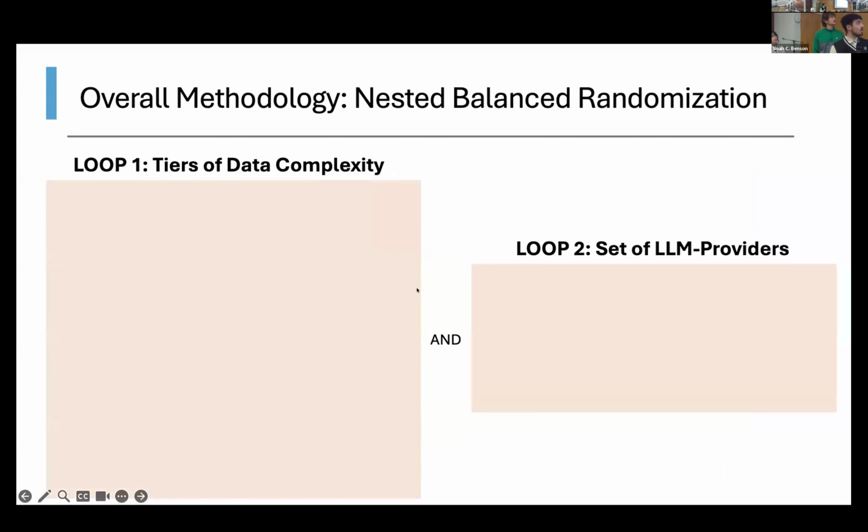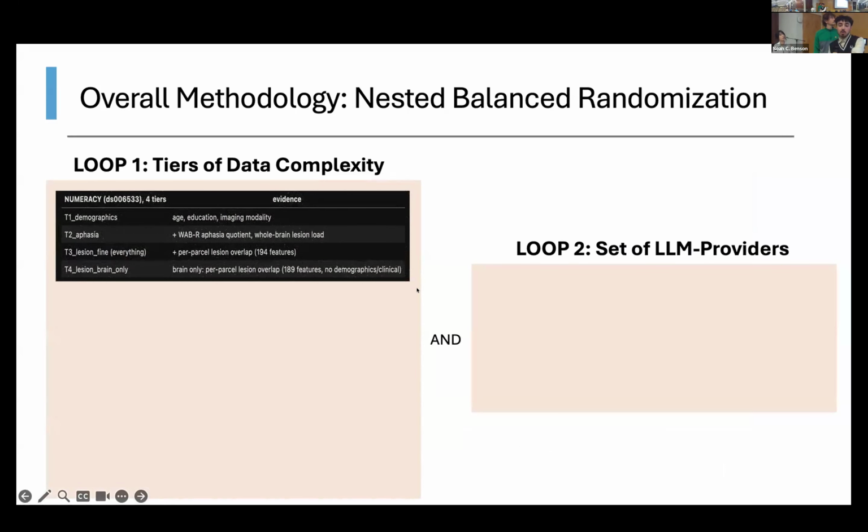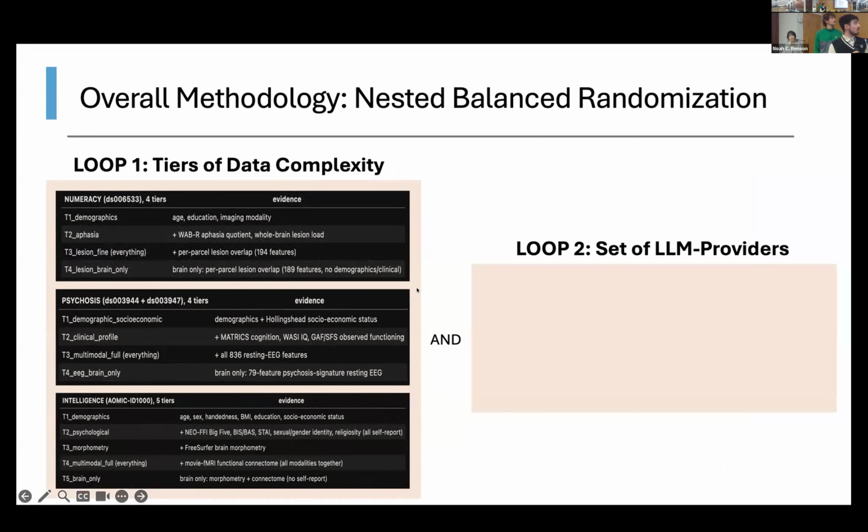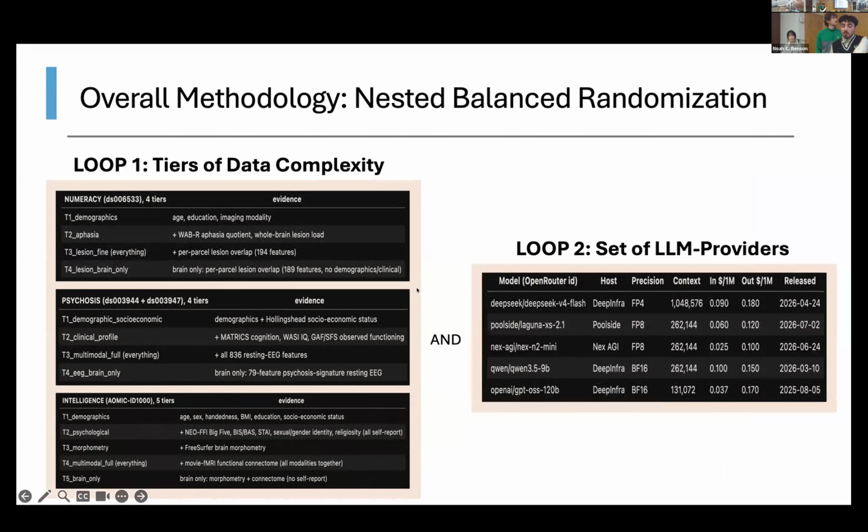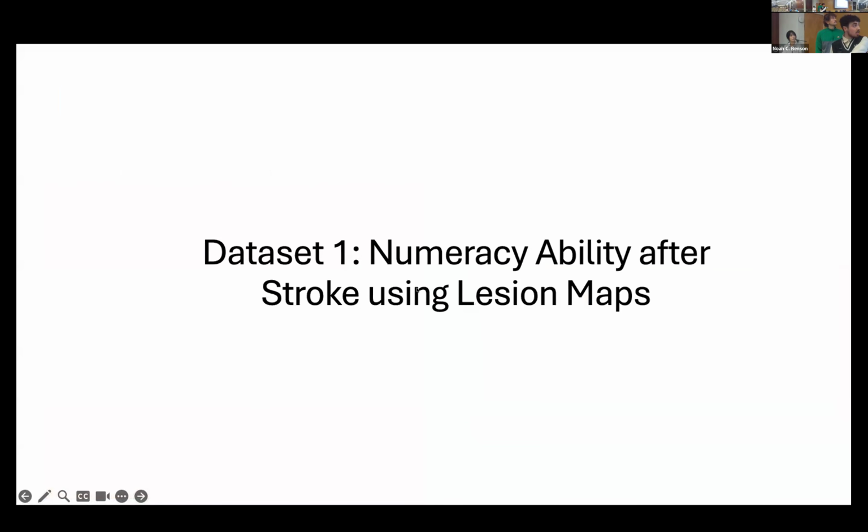Our overall methodology is to loop through two loops. The first one is through data complexity tiers, in which we always started with demographics, then we added clinical variables, and then we added all the brain data, and the last tier was always that we only looked at the brain information. Then the second loop was through large language model providers, to do a cross-provider inter-reliability check.